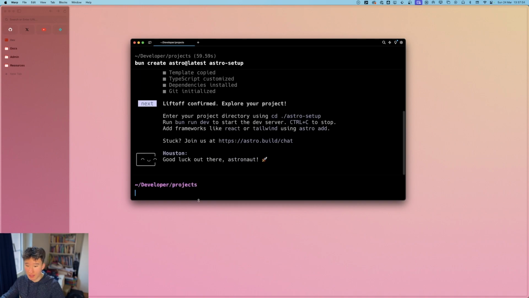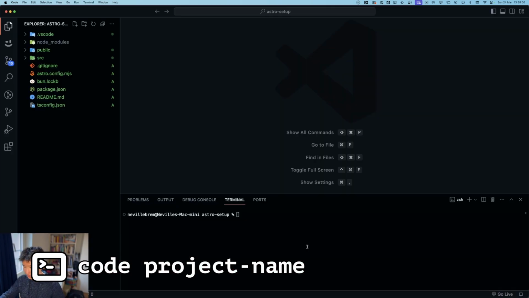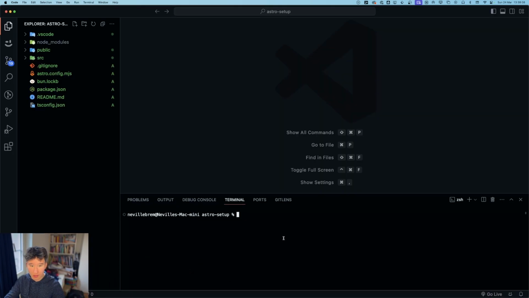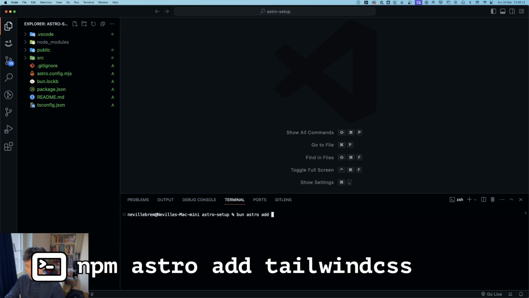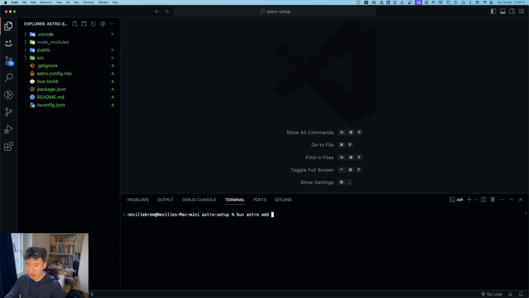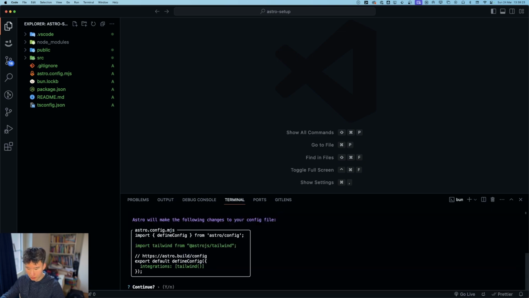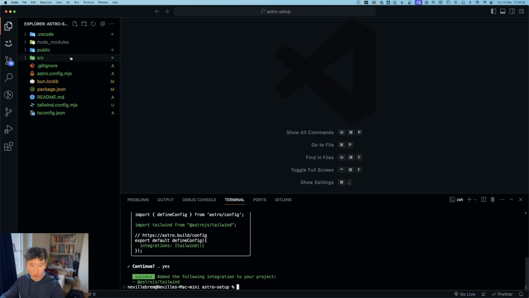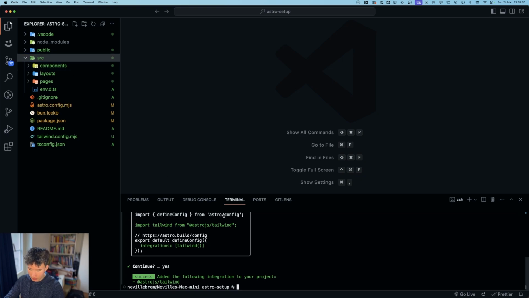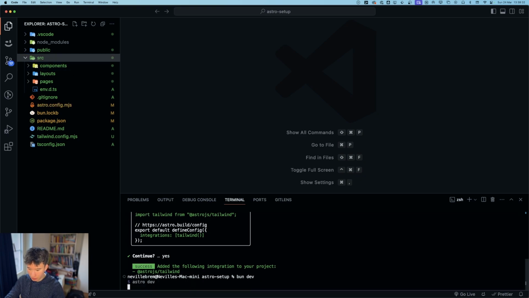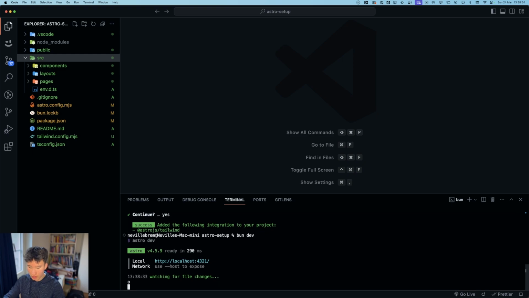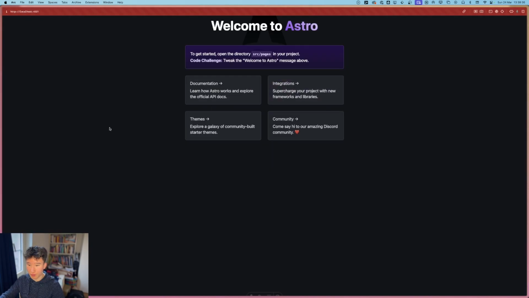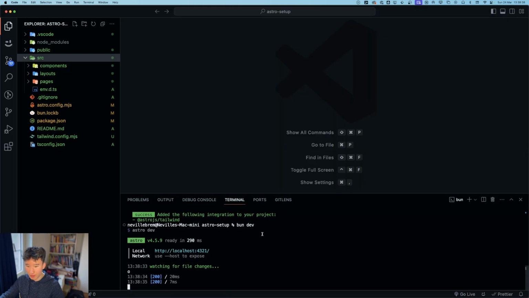Cool, so now it has initialized, so we're gonna go to Astro setup and we're gonna run bun astro add, and then we're gonna add Tailwind CSS. Yes, yes, and yes. So now if we go into here, we can run bun dev, and you'll see we have some pretty basic thing right here.